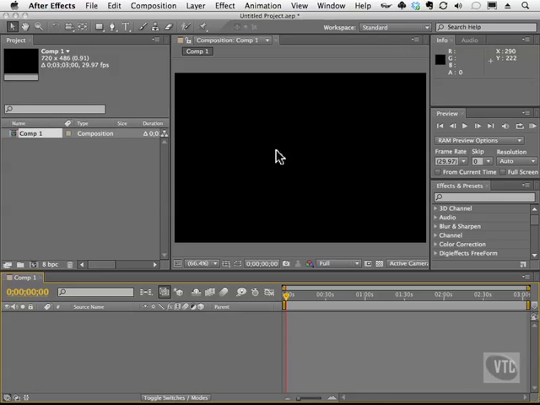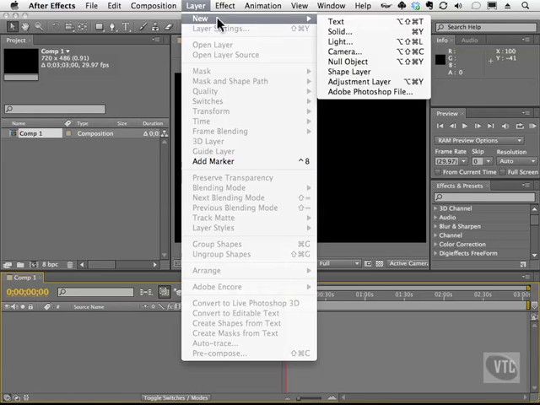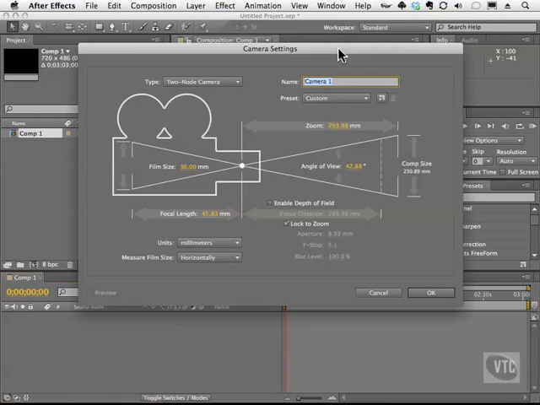Let's take a look now at how we can create a camera inside of After Effects. Well, all you have to do is head over to the Layer menu and choose New, and then choose Camera. The Camera Settings dialog box appears, and here you can choose exactly the type of camera that you want to use. The first thing you can choose, of course, is the name of the camera. So you can call it close-up camera, wide camera, whatever you need to call it.